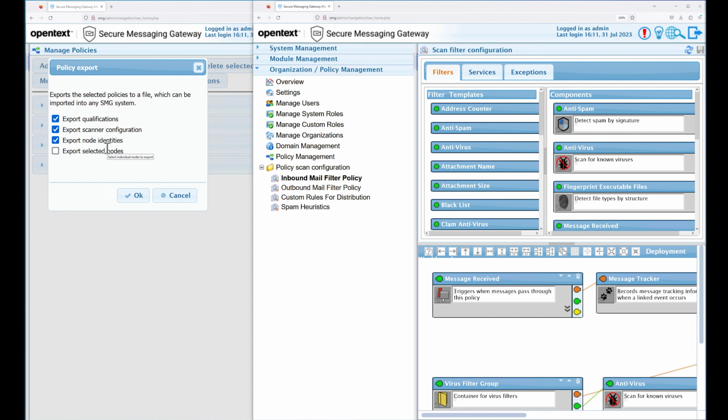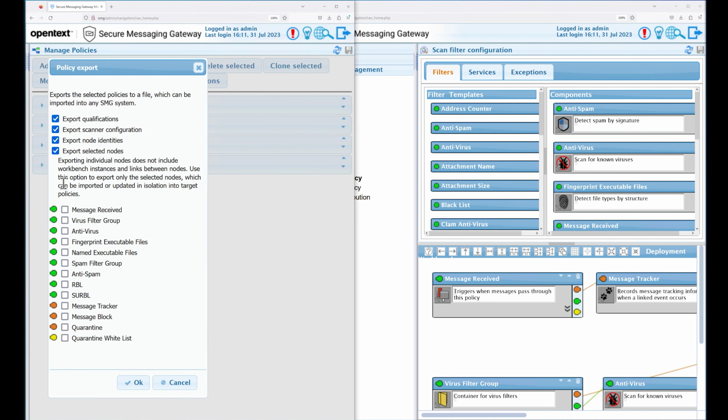Finally, the option for exporting selected nodes allows us to extract specific nodes for export. When you enable this option, you'll be presented with all of the nodes in the selected policy, as you can see here. There are a couple of limitations with this option. When you export individually selected nodes, it only exports the components and not the workbench instances. The most common reason for exporting individual nodes is to provide content updates, such as a word list.